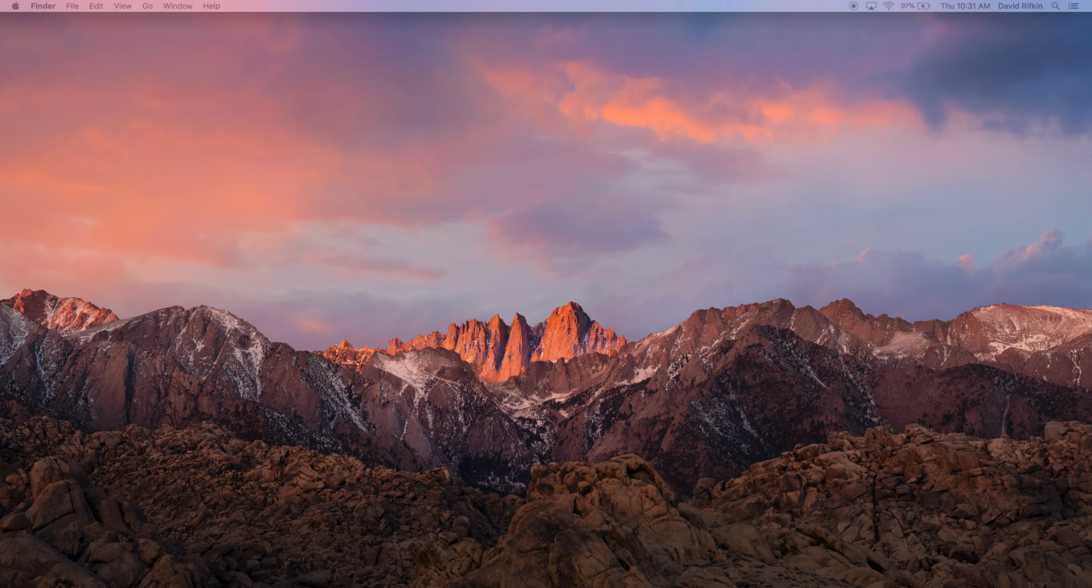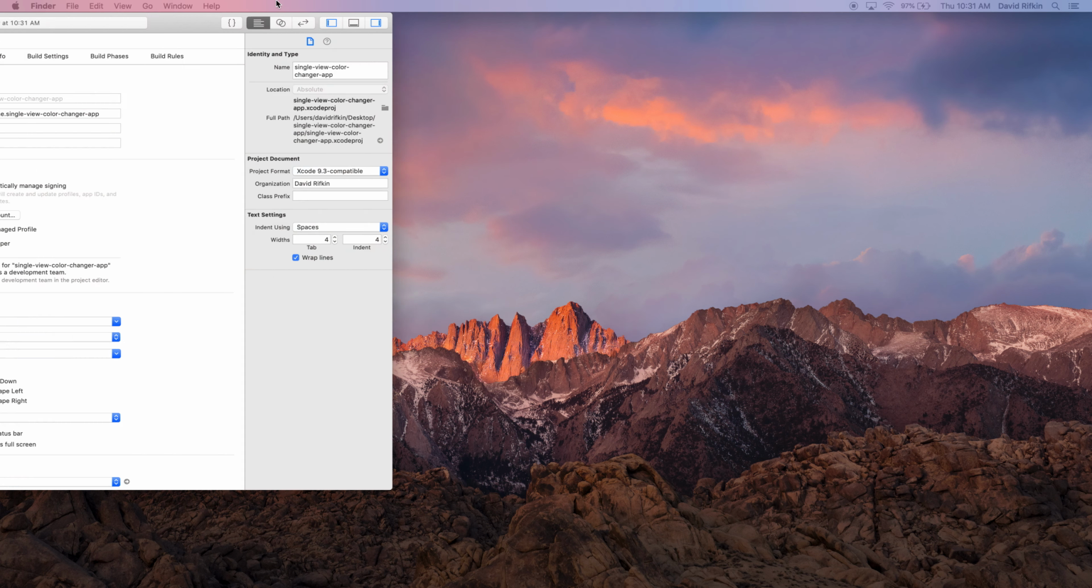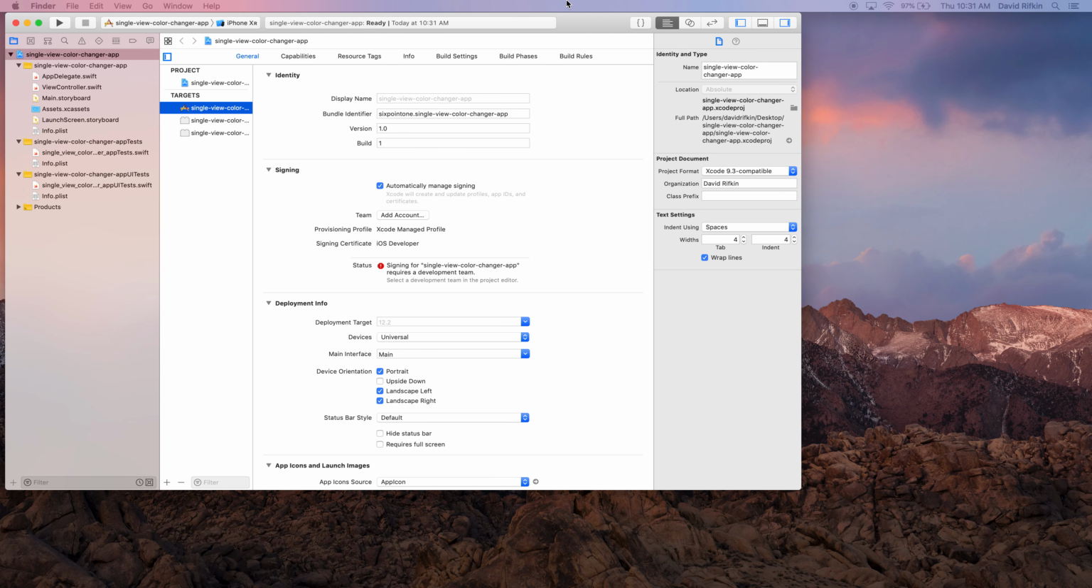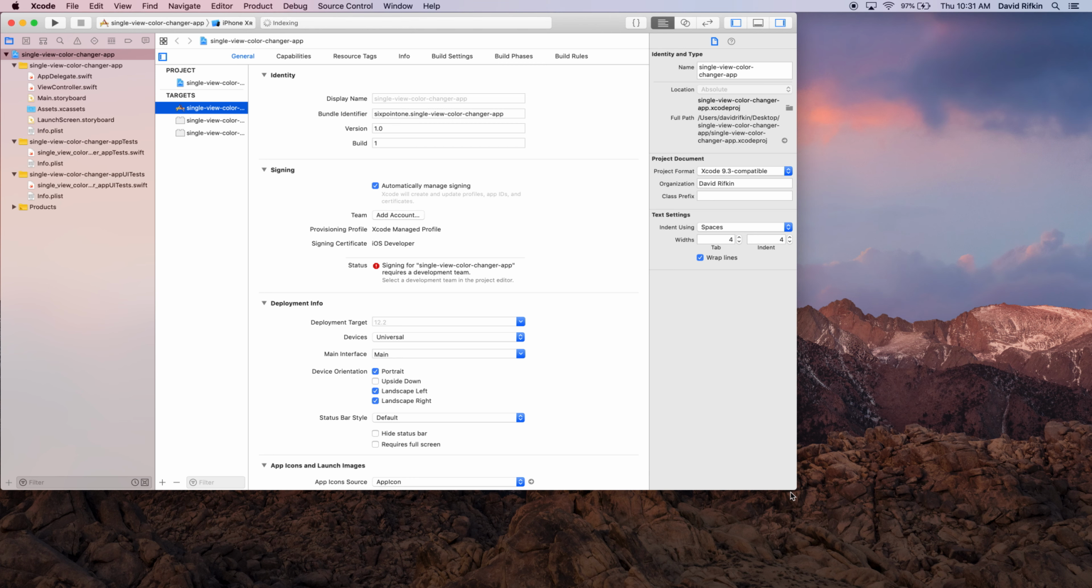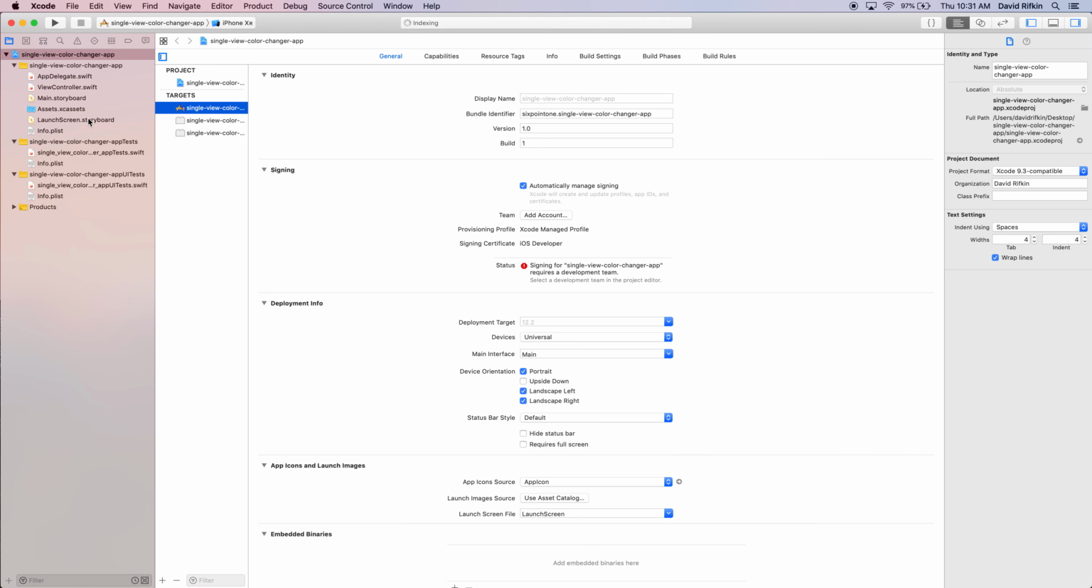I'm going to open this new lab on my screen. What should we call it? Color changer, single view color changer app. Okay. Put it on my desktop. Just give me a second, I'll drag it over. Okay, I created an app called Single View Color Changer. What a beautiful name. I'm going to make it a little bigger.